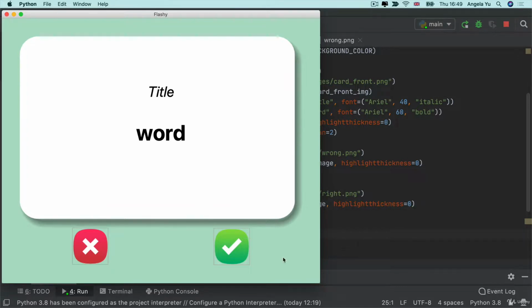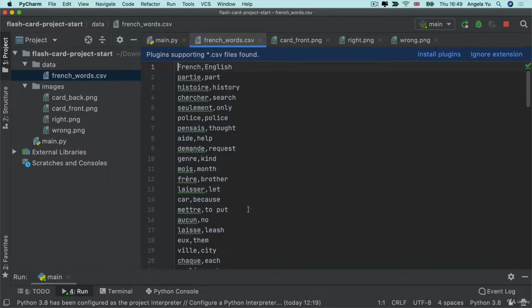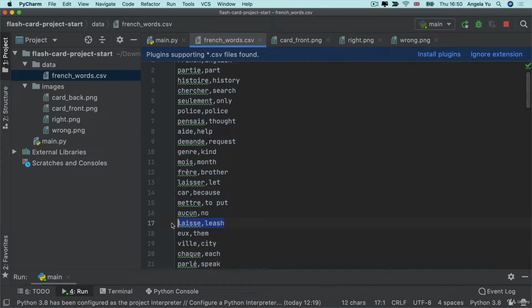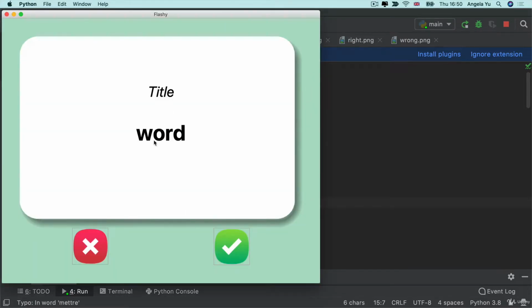In the next step, we're going to get rid of these placeholders, title and word, and we're going to start picking out the words from this frenchwords.csv, picking out random records like this or this so that we can put the French word into right here and change the title to say French. For all of that and more, head over to the next lesson and see the instructions.